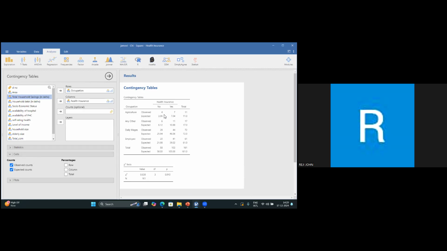see the expected count. This is a cell, 4 cell, which is having the expected cell count less than 5. Other cells are all having above 5. But there is one cell, agriculture and no, which is having an expected cell count less than 5. But it's not a problem. You can actually use the value, not an issue at all.